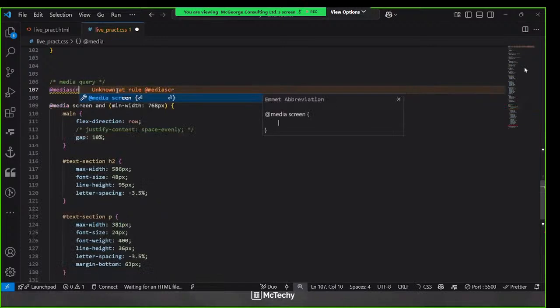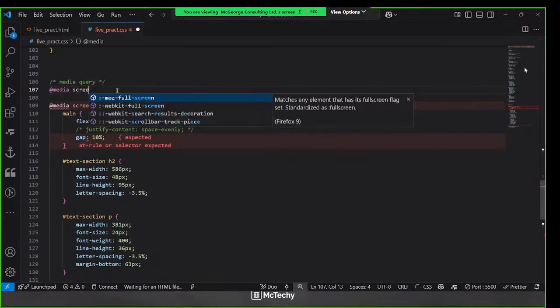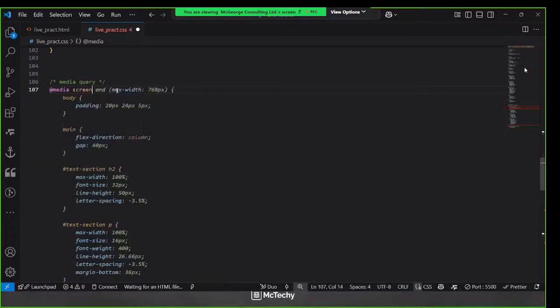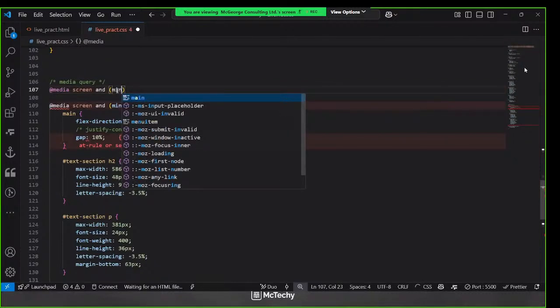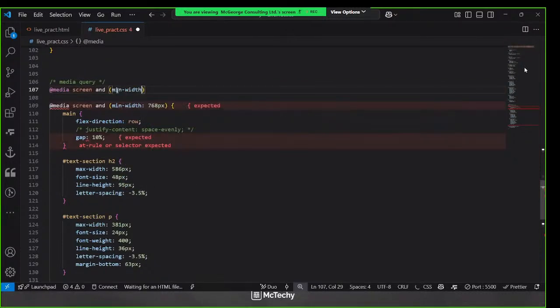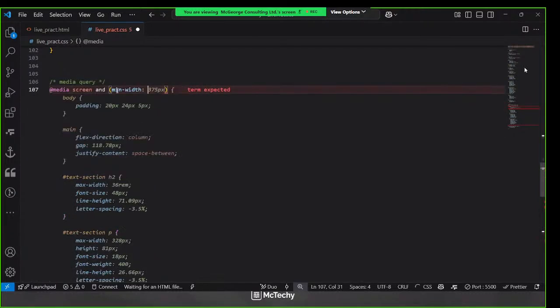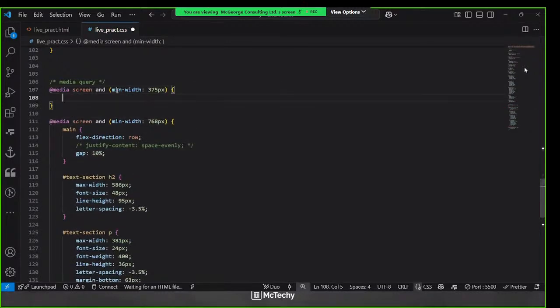So you type in the screen, okay, and then you place this in parentheses. So I'm using min-width, and then you now have to specify the width. So when it gets to 375 pixels, what should now happen? That's when you start readjusting the elements.